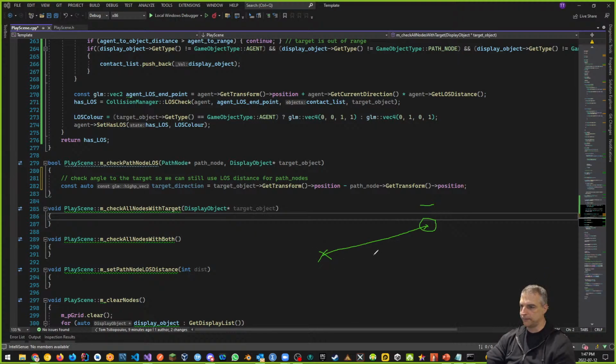So what we really want, if this was the scenario, is here is our path node, and here is our target. We just want a unit vector that points to the target location. That's what we want. So here's the path node, here's the target. We don't want that entire line.